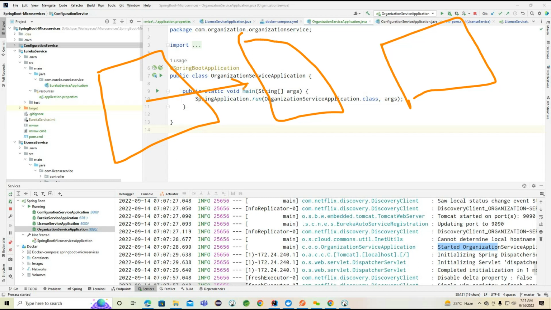Now, whenever I'm trying to send a request from the license service, first it is identified by this particular Eureka, and after this, it will try to go to this particular organization service. The same way, if you try to hit from the organization service, it will try to identify this particular Eureka, and after this, based on the IP address as well as the request information, it will try to connect to the license service. So this is the way of communicating.